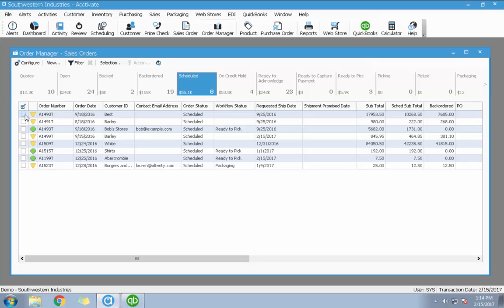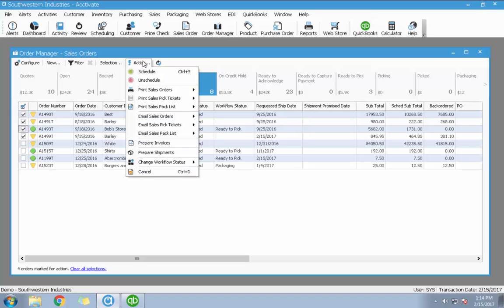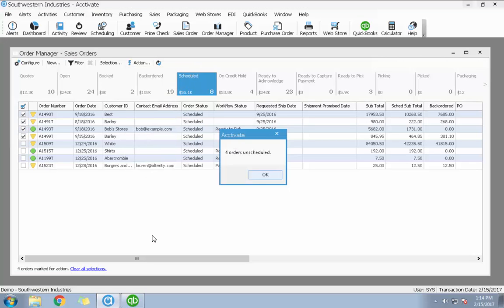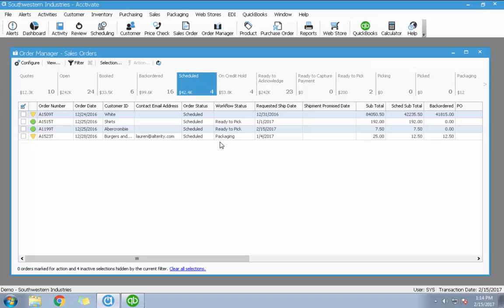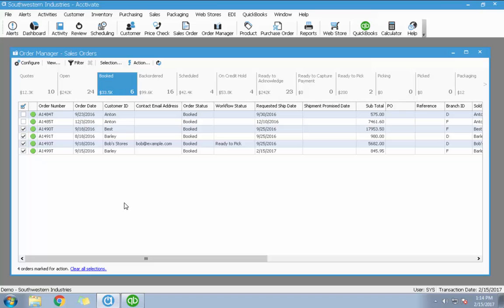And we'll say we don't want these that are partially scheduled to affect availability, and one of these ready to pick, we want to unschedule that because somebody did that by accident. So we do Action, Unschedule. 4 orders were unscheduled.